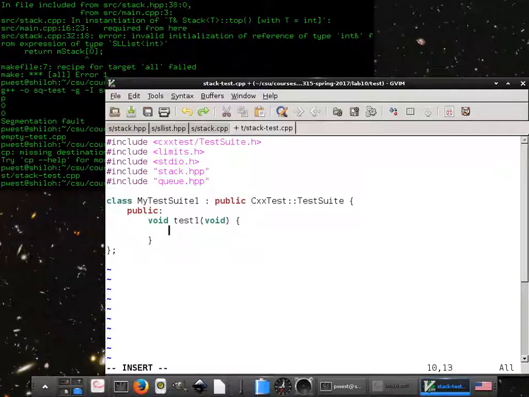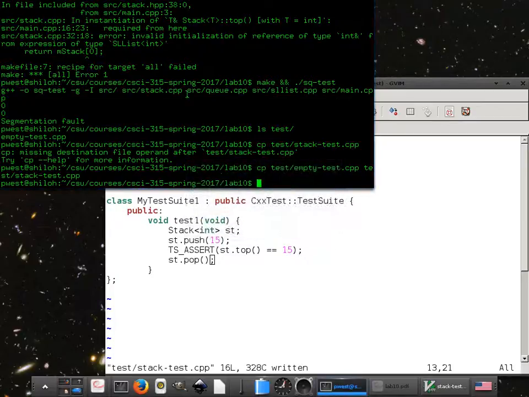Oh, cool. Test 1. Let's go ahead and create a stack of integers. st. Make the stack on the stack. All right. st.push. We'll push 15, and then we'll do a test assert that top equals 15, and then we should be able to do st.pop. All right, let's see if we typed any of that correctly. Make empty dash, not empty test, stack dash test.